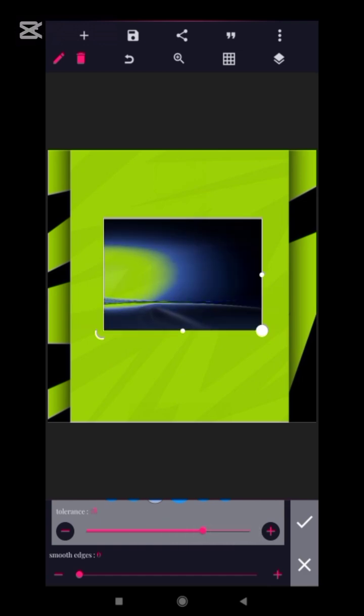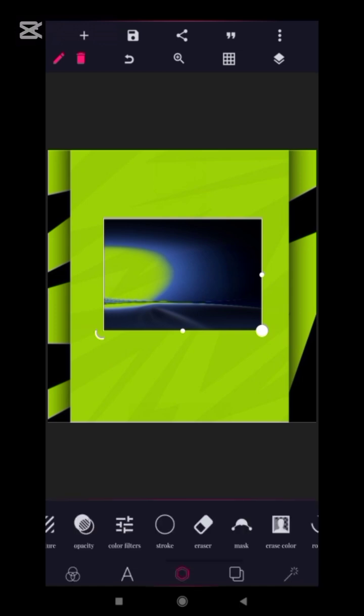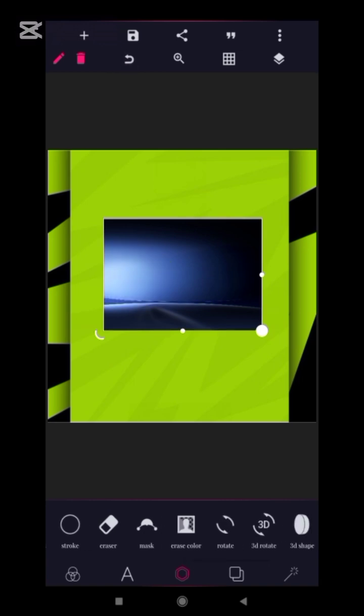Tolerance. You can increase the tolerance. The edge smooth, make it smooth. So that's how it works. Just play around with it. Familiarize yourself with the layout before you start making flyers. I think that will be better. Undo it.